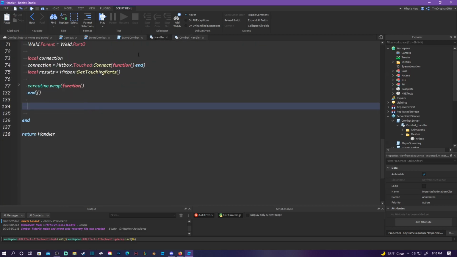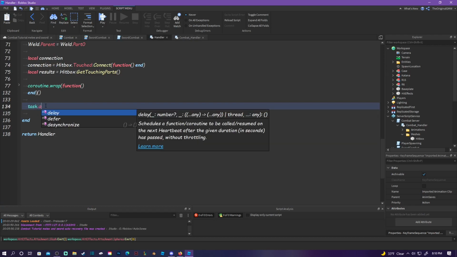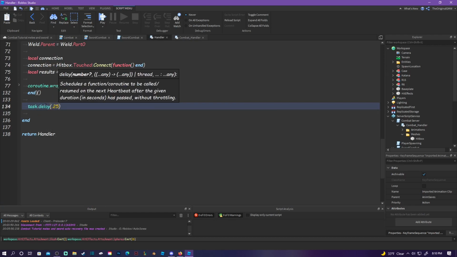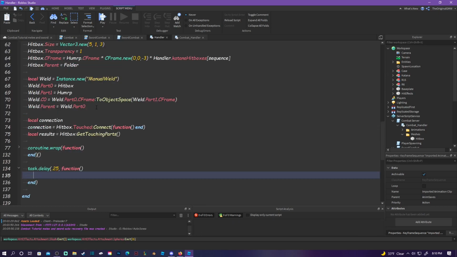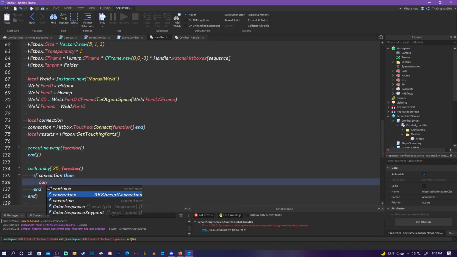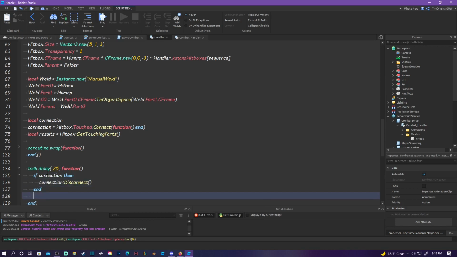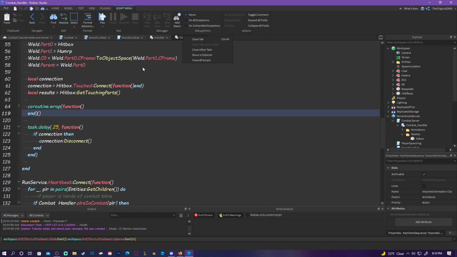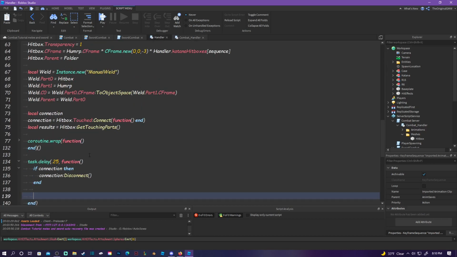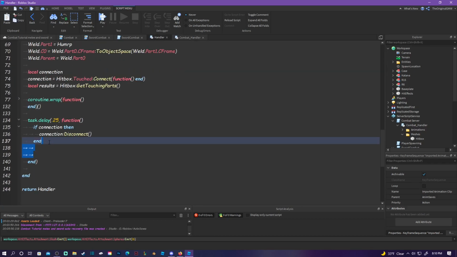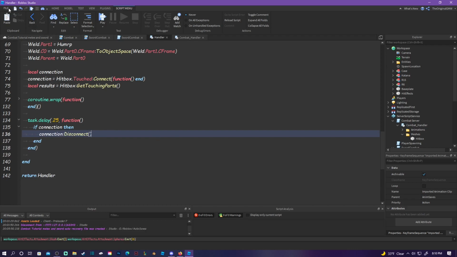We need a task dot delay, so task dot delay is 0.25 function. And this will just get rid of any connections if the hitbox doesn't hit anything. So if connection, then connection disconnect. And we have to delete the hitbox too. No, the folder gets deleted. Okay. So that's all we needed.